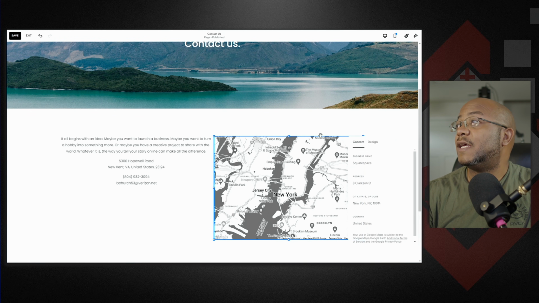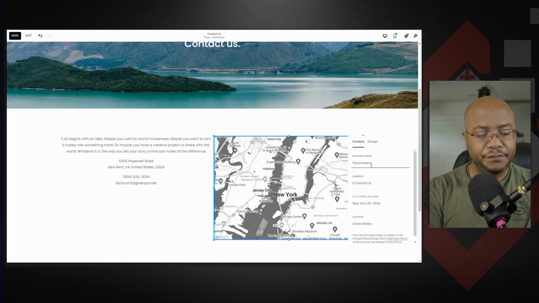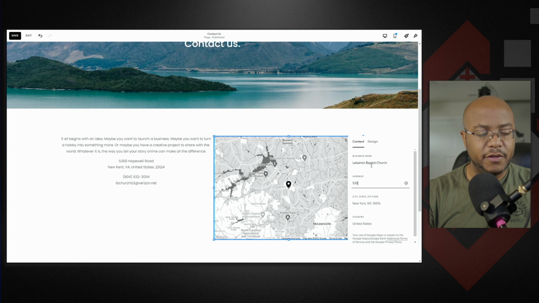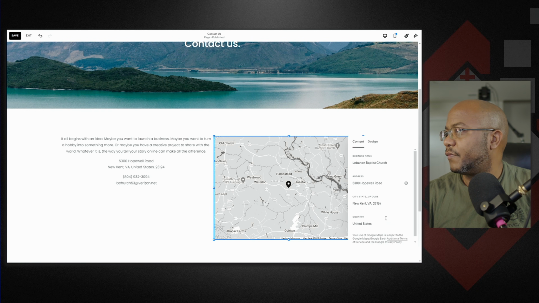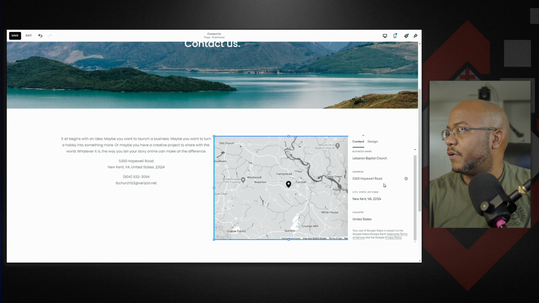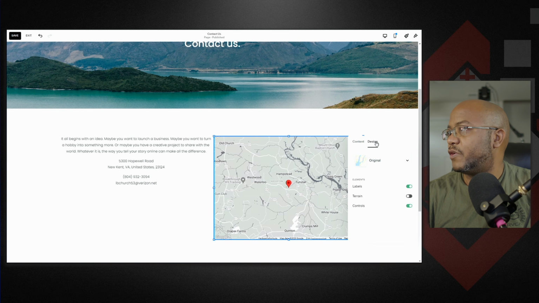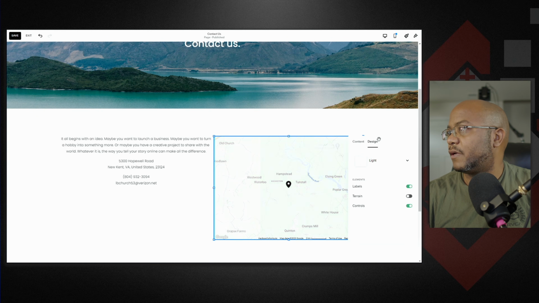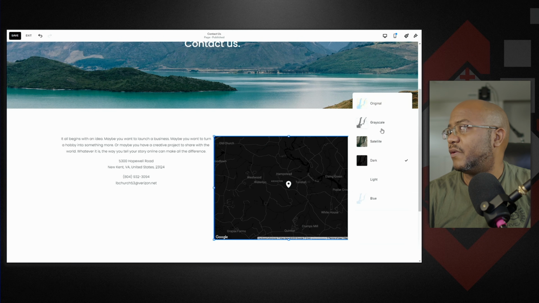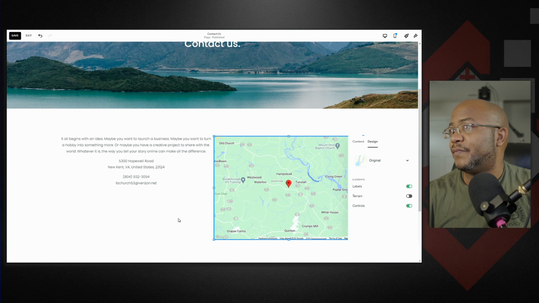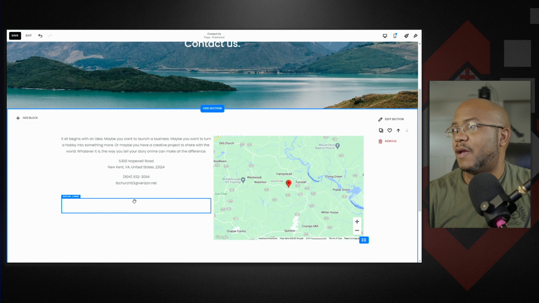So let's design this again. Lebanon Baptist Church, 5300 Hopewell. All right. And we're going to turn controls on, and we're going to set this back to original. Let's see what light looks like. Blue. No. Yeah, we'll go back with original. You know, and we got that part.